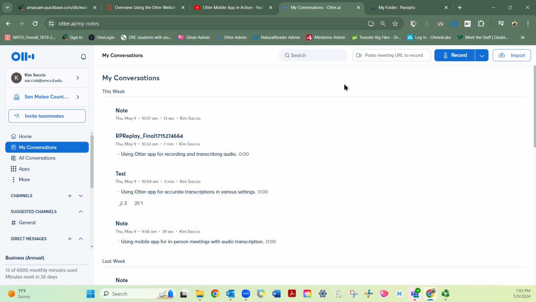All right, another key thing I want to point out is this record button will only work for recordings that are made through your computer's microphone. Okay, so Otter has to quote unquote hear anything that you want to record.